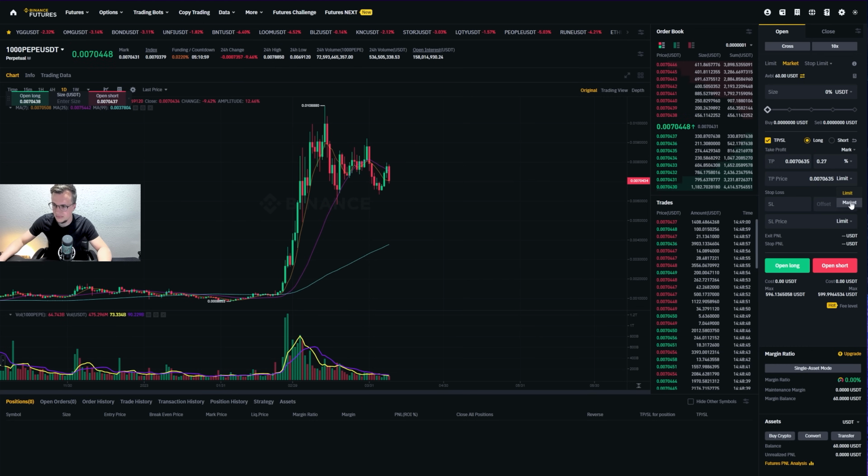Or you can make it simple. You can just click on market. And so a market order will be triggered once the take profit target is hit. So in that case, that's how much in profit we're going to make. The difference between mark and last, I'm going to explain that. So for now, I will keep it by default as mark.